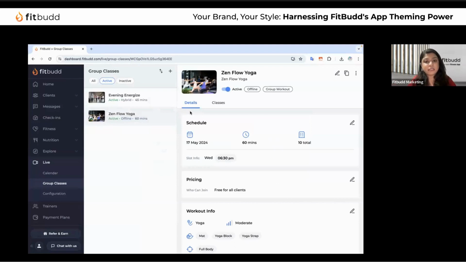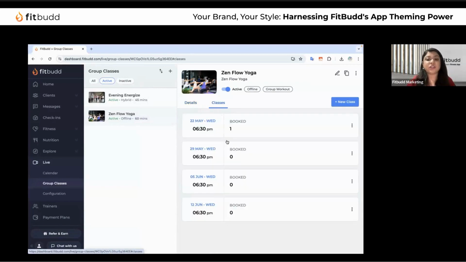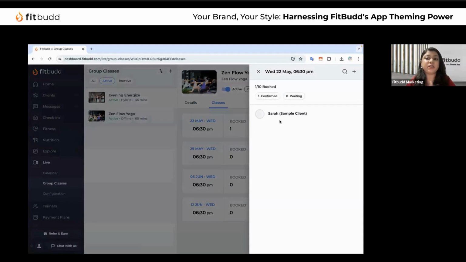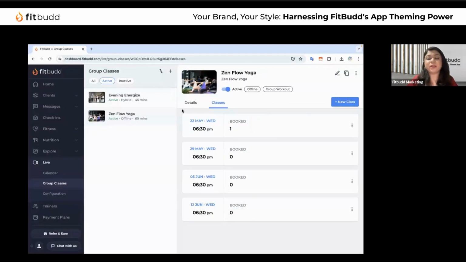Similarly, you can have multiple classes here, and all of these will be visible on the client app itself, right? And then you can also see which classes are here and how many people have booked the class. So on the 22nd of May, I'm offering this class and 1 person has booked this class. So if I click on it, I can see that this is the person who has booked it and there are no waiting people at the moment.